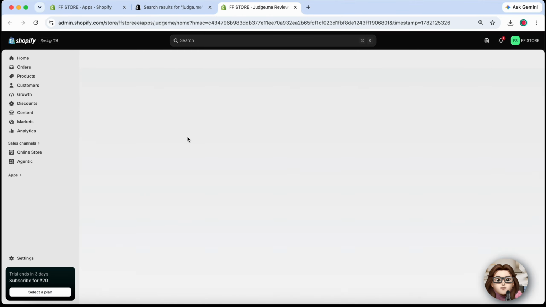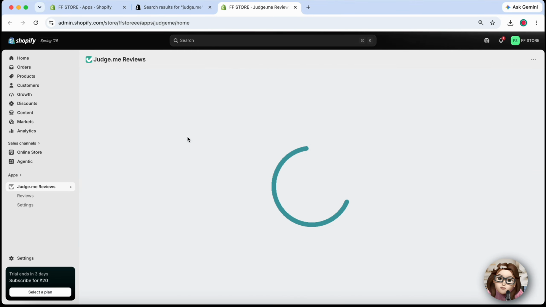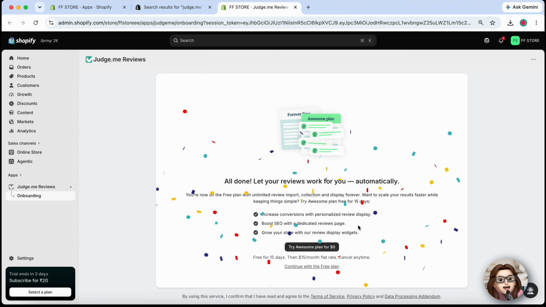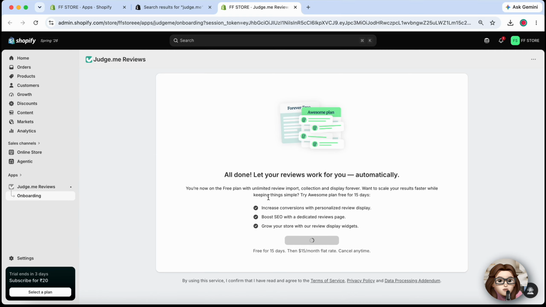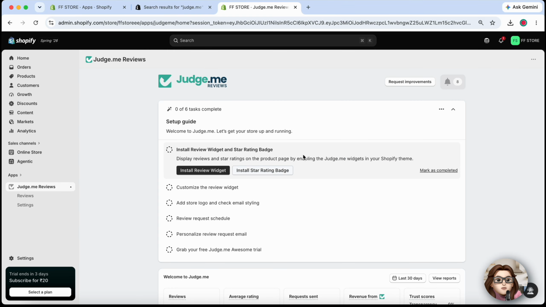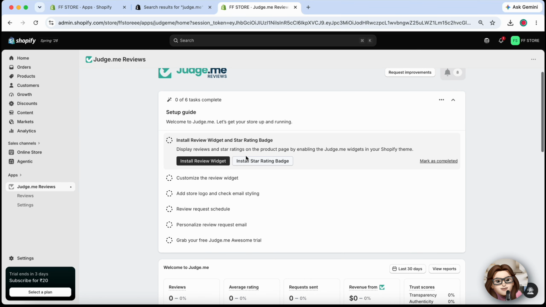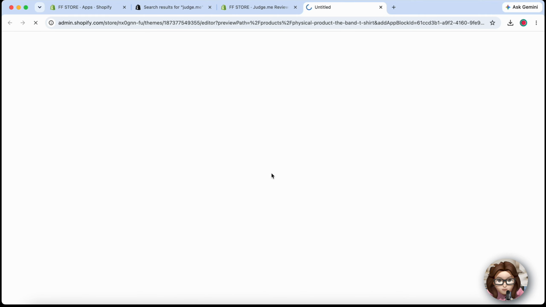After the app is installed, Judge.me will guide you through the setup process. First, choose your preferred language and connect the app to your current Shopify theme. Next, customize how your review widgets appear on your product pages.